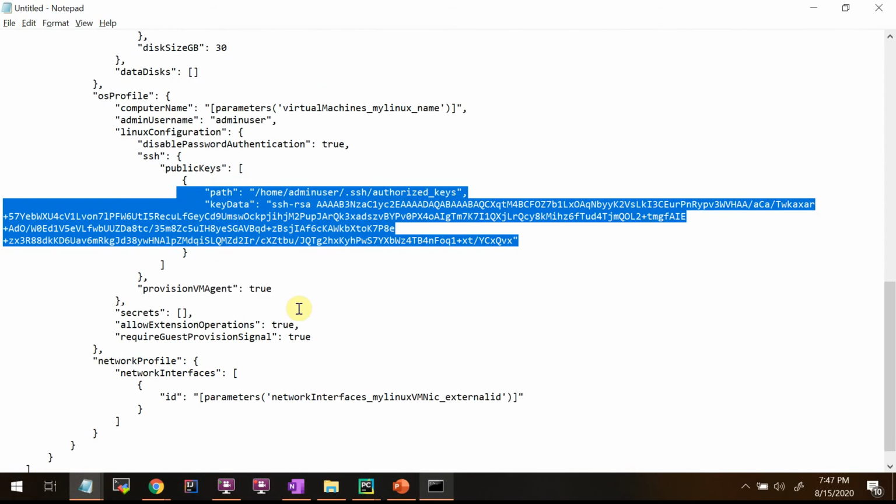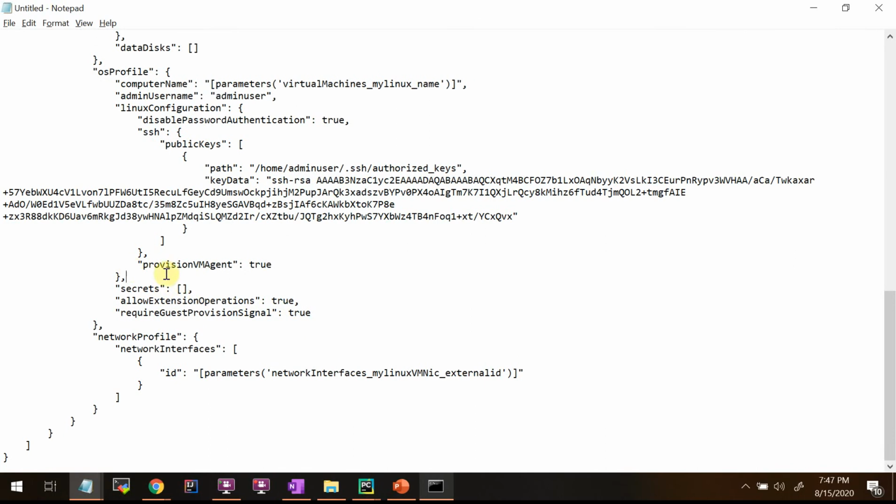Then the OS profile, primarily the user ID details and the SSH public keys that are required to connect to this virtual machine. Then the monitoring, there's a VM agent. The VM agent is also helpful to create and monitor the health of the VM. It also created the secrets, extensions are enabled, and the network profile. By default it created a NIC, network interface card, with the details.